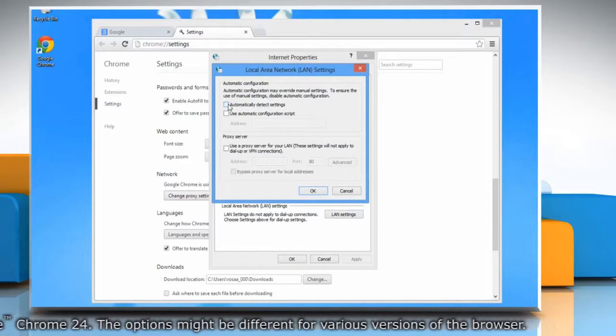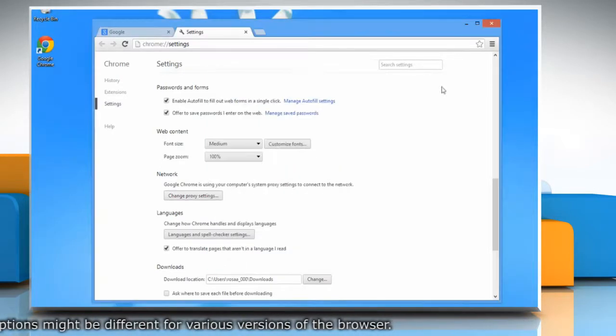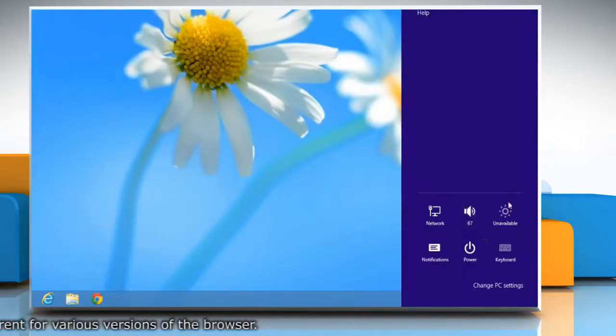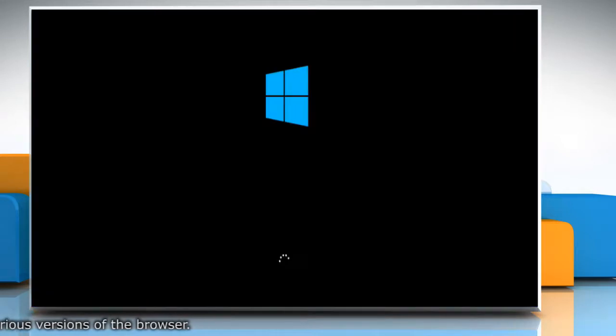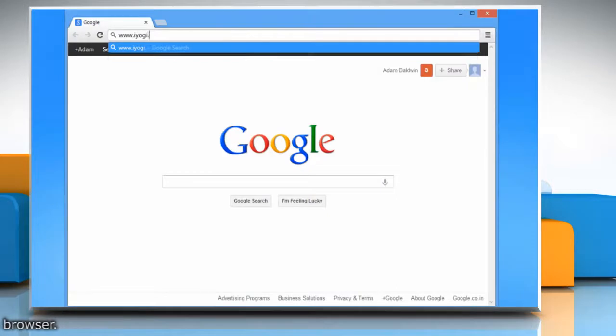Uncheck Automatically Detect Settings checkbox and then click OK. Click OK again to apply the changes. Close Google Chrome. Restart your computer to apply the changes. Open Google Chrome browser and then open any website.